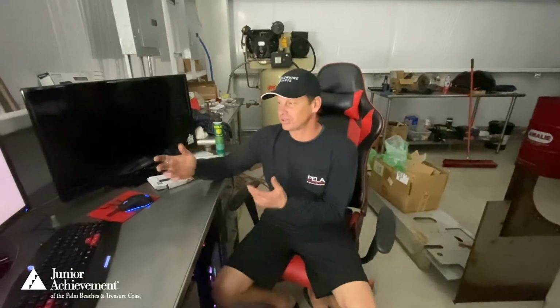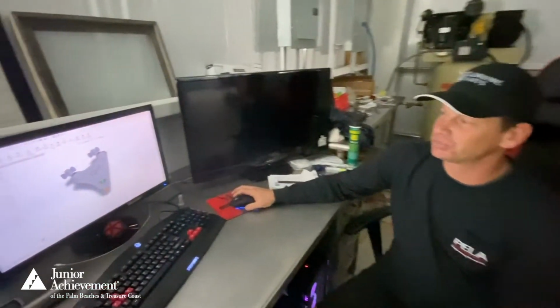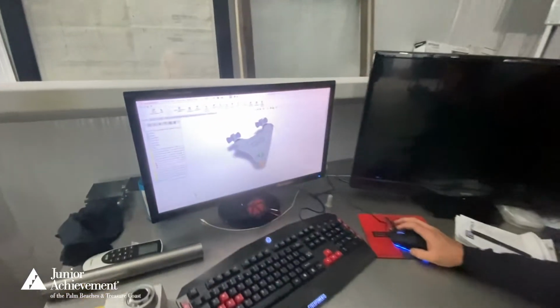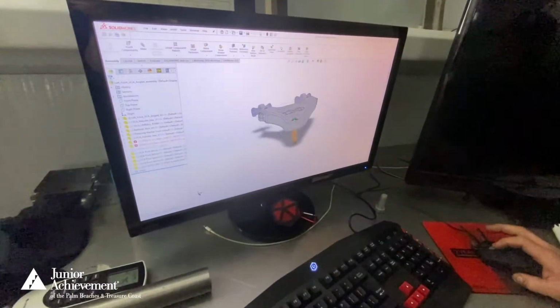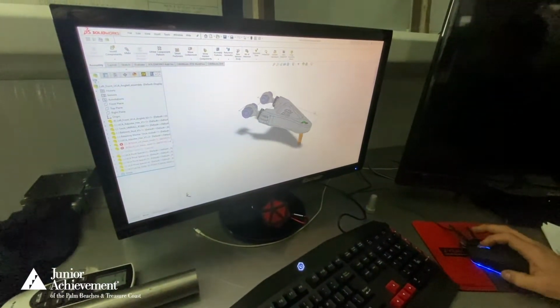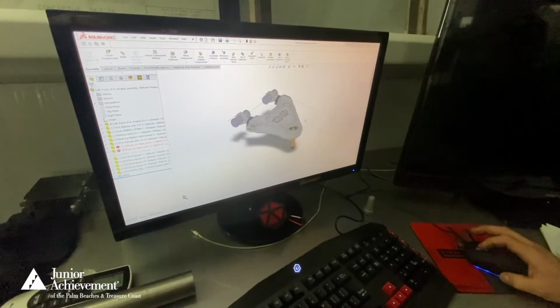So as an engineer, I'm able to now utilize those skills in my personal business, since now I've started a business making off-road suspension components, and I'm able to use software like you can see here, which is computer-aided design, or CAD software, which just allows me to create 3D models of parts that I would like to produce.